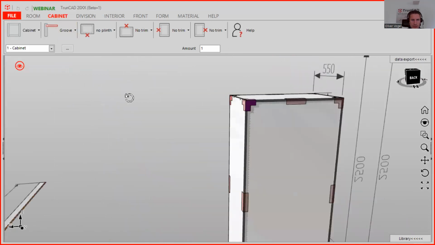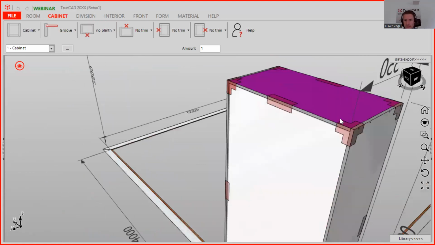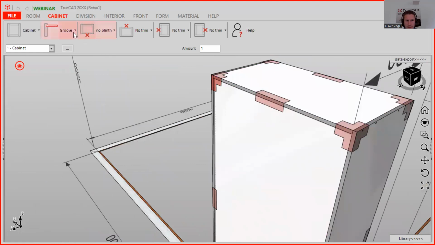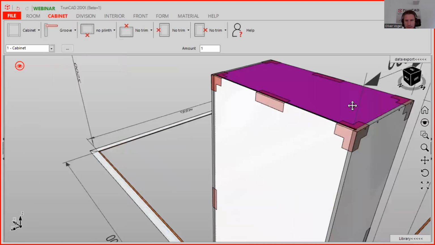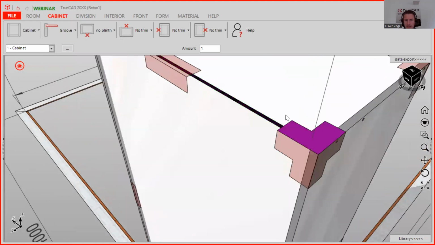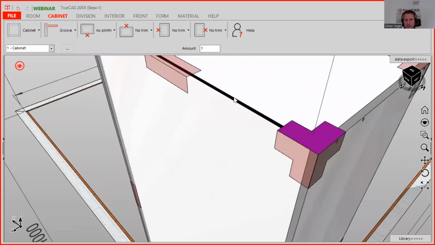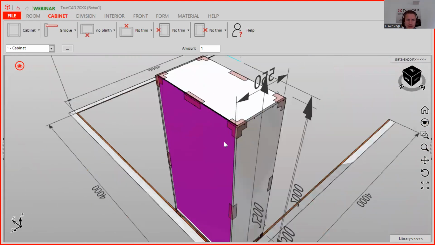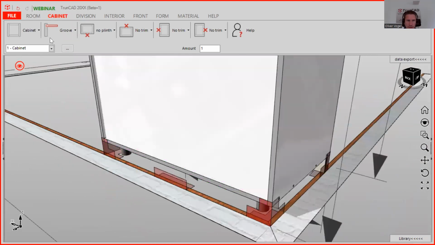To show you this, because it is like a default for the groove. When you click here, groove, flush to top, flush to back, then you see the top panel is getting shorter and the back panel is to the front. And here you see also the groove. Now you can also do it here for the bottom.